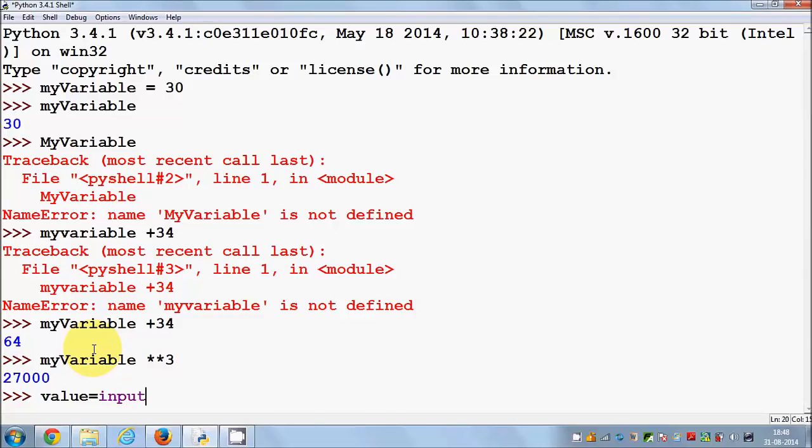So this is an inbuilt function in Python which will allow you to enter any value. So you can just write enter the value. But there is a problem with this, that this input, whatever user enters, will be a string. Okay, so let me give you an example.